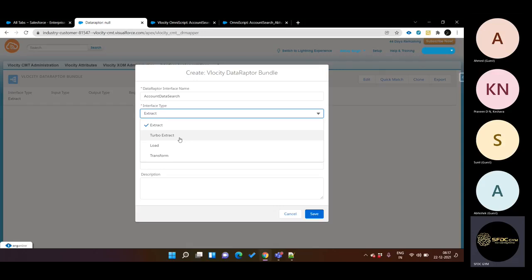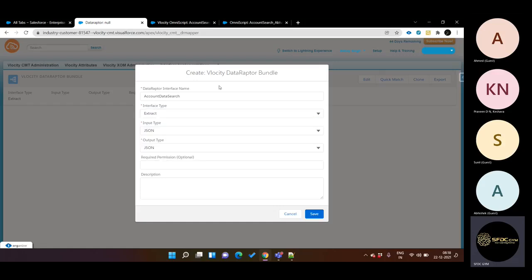If we are sure that we are only going to make one object query, then we will use turbo extract. Load is something we use when we need to retrieve data from different sources, and transform is something we use when, let's say, we are receiving data from a third party in XML format, but in our OmniScript we need to show it in JSON format. In that case, we will use transform to convert the type of that data. So as of now, just focus on extract. We'll discuss this in further sessions.